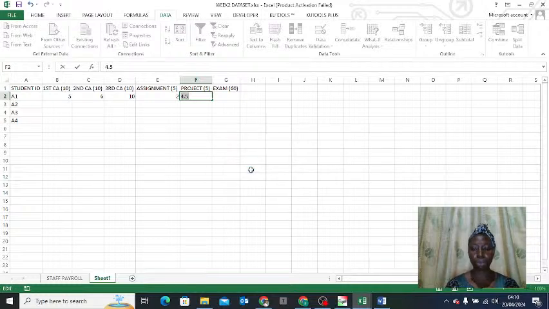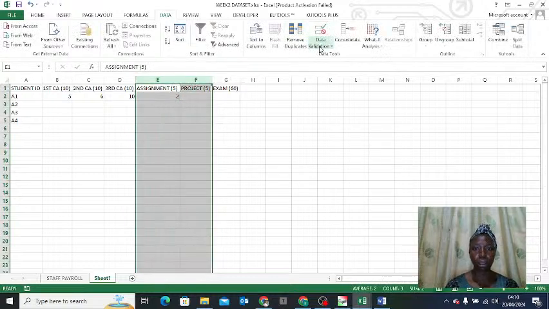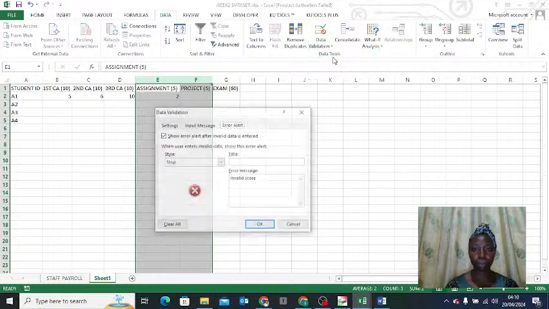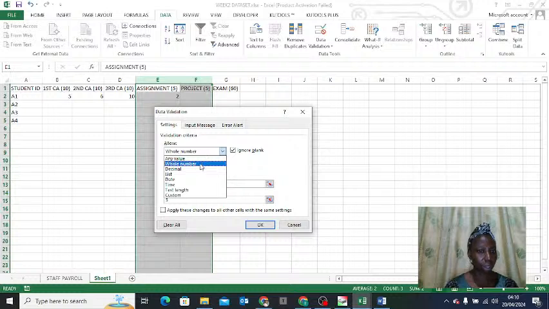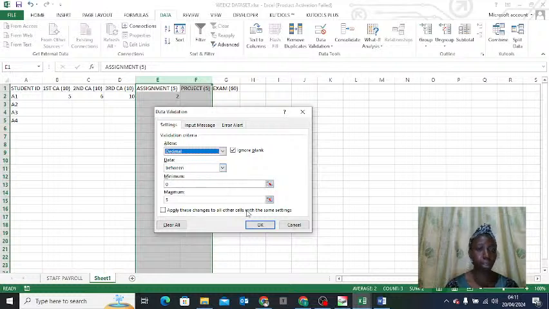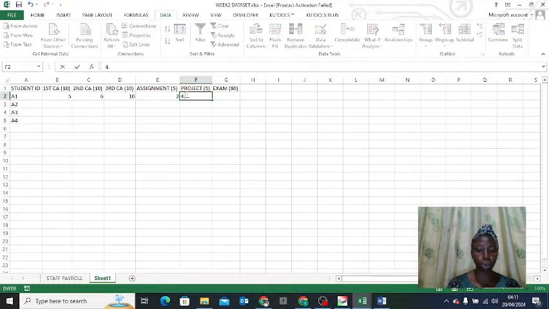But peradventure you want to allow decimal number instead of picking whole number. Data validation. Instead of picking whole number under this setting, you pick decimal. So this decimal will accept both whole number and decimal number, and you say okay. So even if you put 2 and the next one you put 4.5, it will accept it. The only thing is that it must not be more than 5. Do we get it? That's data validation.